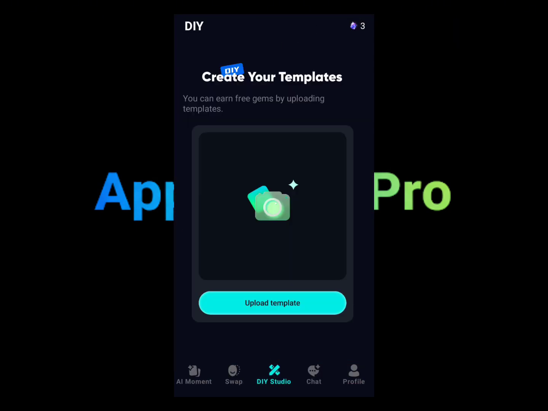Now the DIY section here, where you pretty much upload templates and you do get free gems. So these gems are used to generate videos. So do keep that in mind as well.